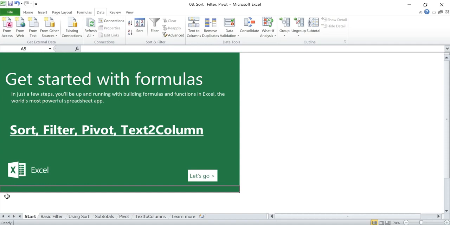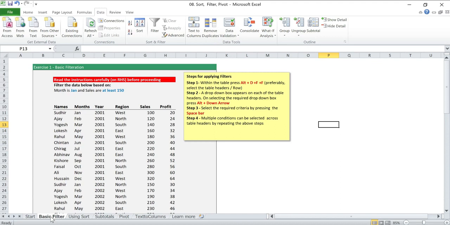Sort, filter, pivot, text to column. These are some of the most used features of Excel. Let's learn them. Basic filtration.